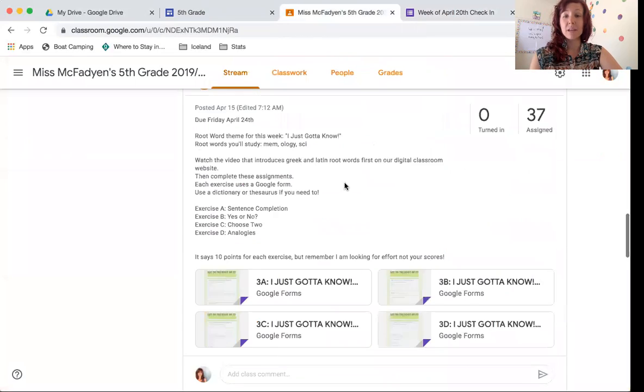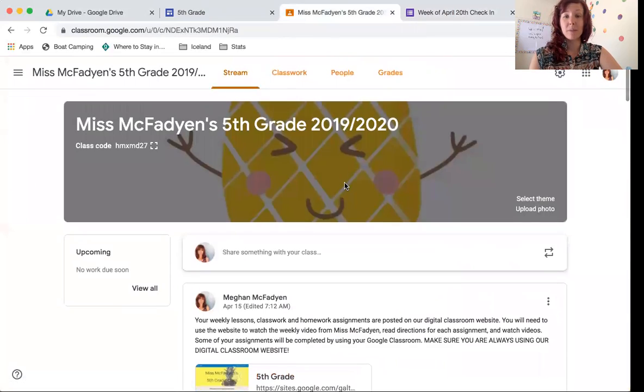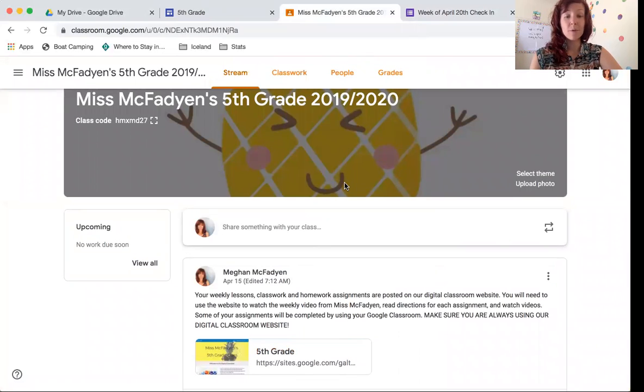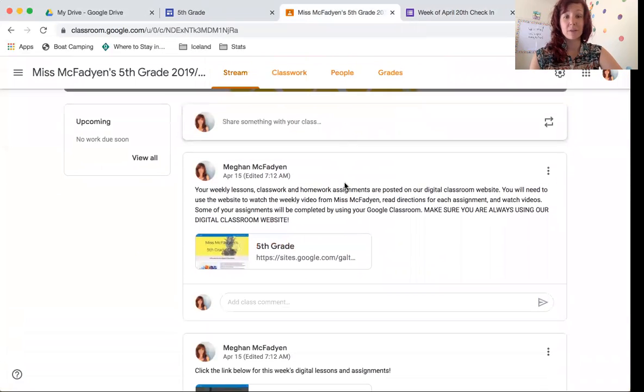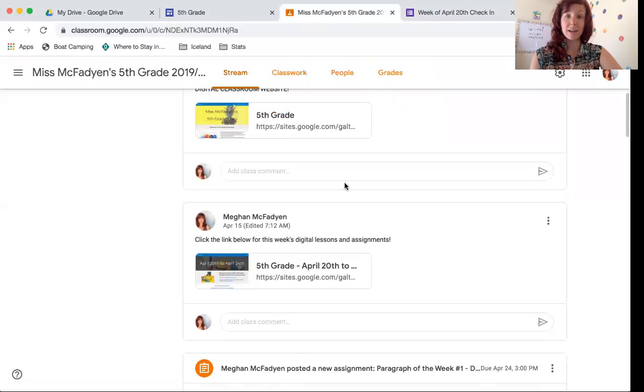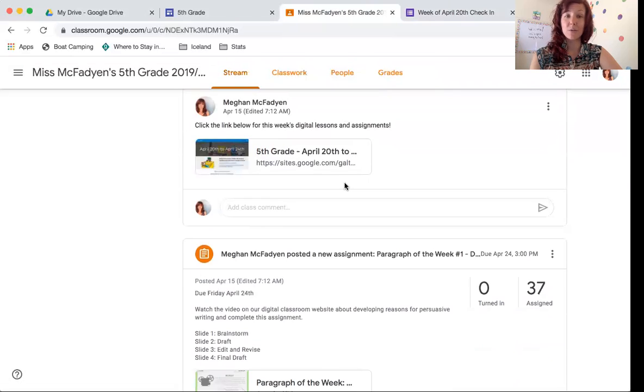Now, some of your assignments will be completed through Google Classroom, but not all. Most of the time your math will be Zern or Con, so you won't really have much math to do on Google Classroom. However, you will have a lot of language arts and social studies and science to complete on here. So make sure that you are also paying attention to this.